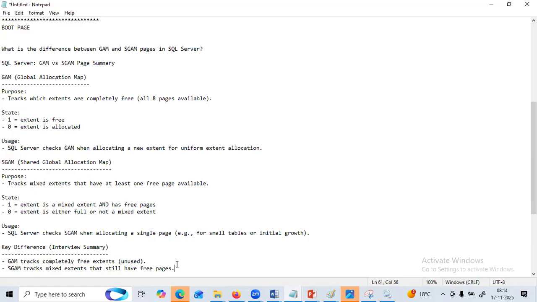The GAM comes into the picture whenever we have a bigger object. That time SQL Server has to allocate 8 pages, and the 8 pages will come in a uniform extent. Why? Because a small page won't require 8 pages; it requires only 1 or 2 pages. So instead of allocating a new extent, it will go to the mixed extent. So using the SGAM, the data will be stored in the mixed extents.